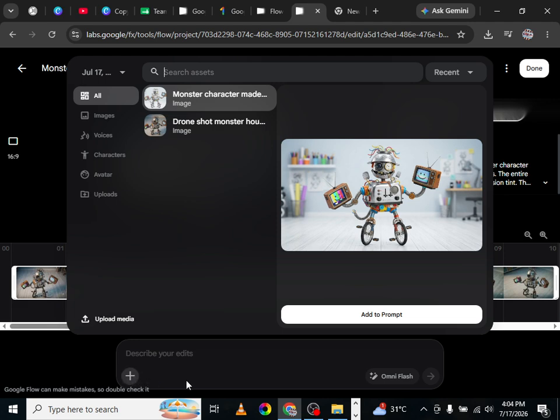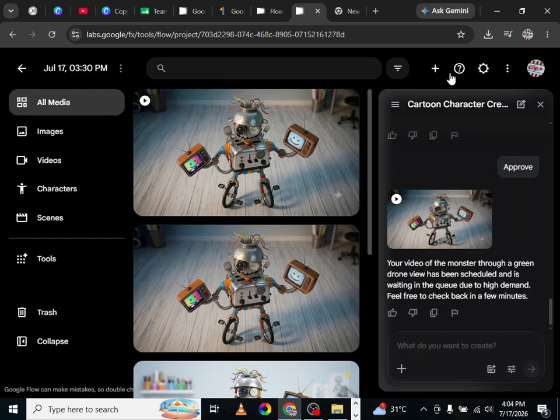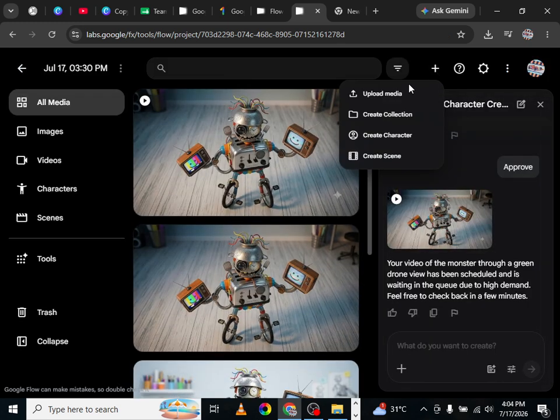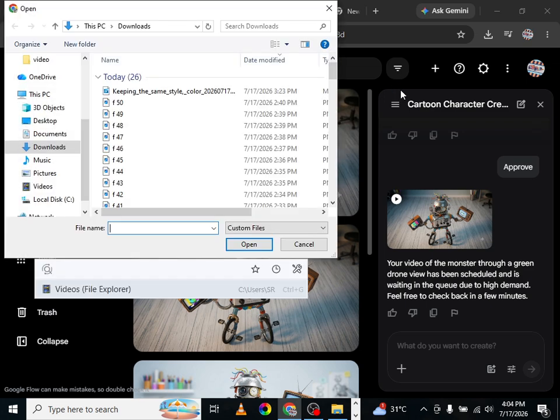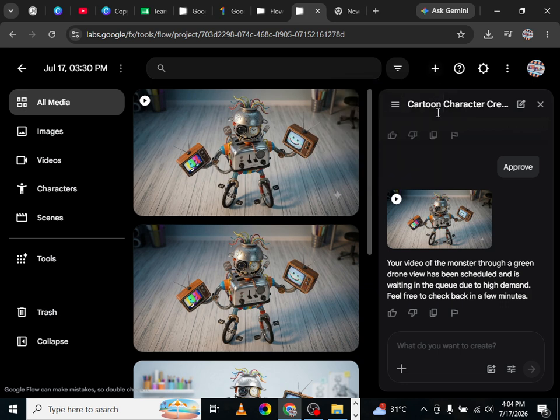Next, choose whether you want to upload an existing audio file from your computer or use any built-in audio features that Google Flow may provide. If you're uploading your own file, click upload audio, browse to the location of your music or voice recording, select the file, and click open. After the upload finishes, the audio will appear in your project.